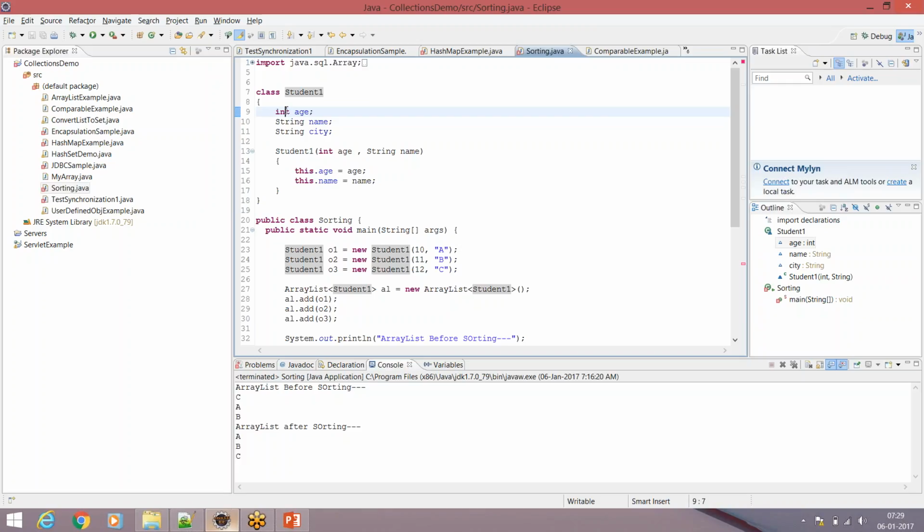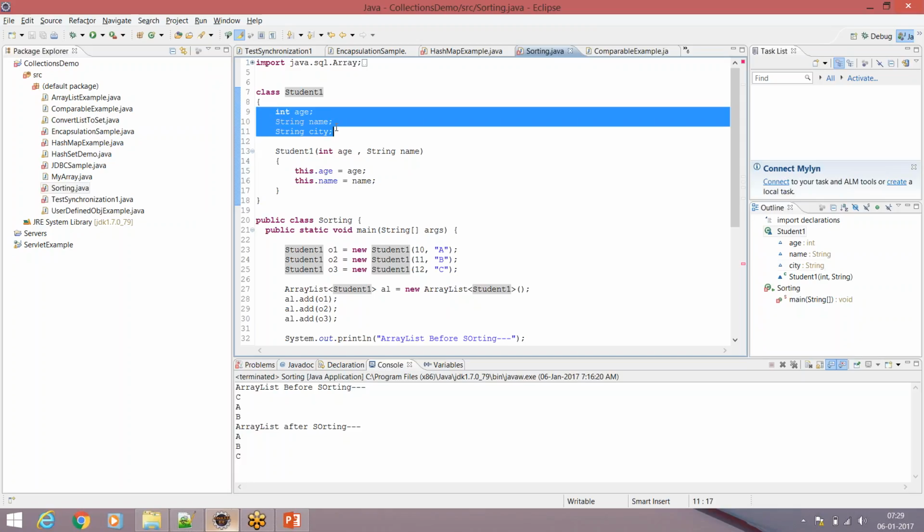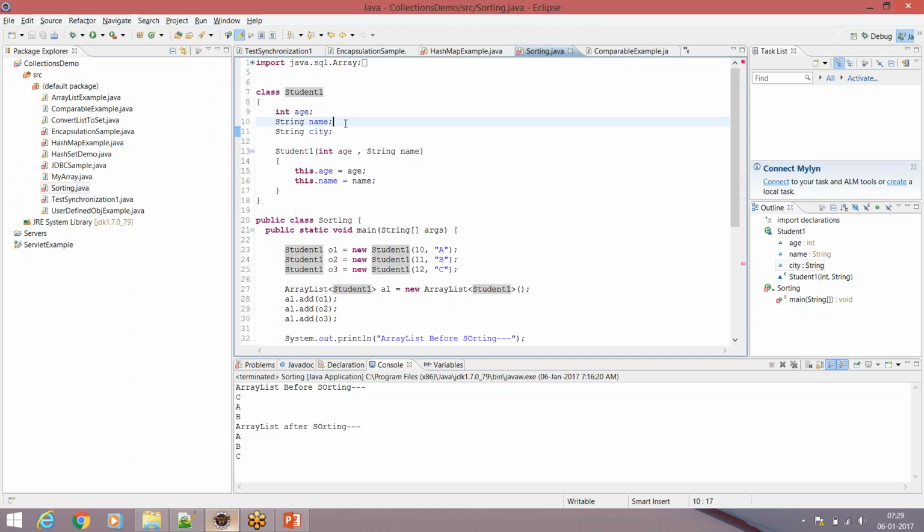Now what if I want to sort based on age and name? This automatically becomes multiple sorting, right? So we can use comparator in this case, which has the compare method which takes two inputs as parameters.